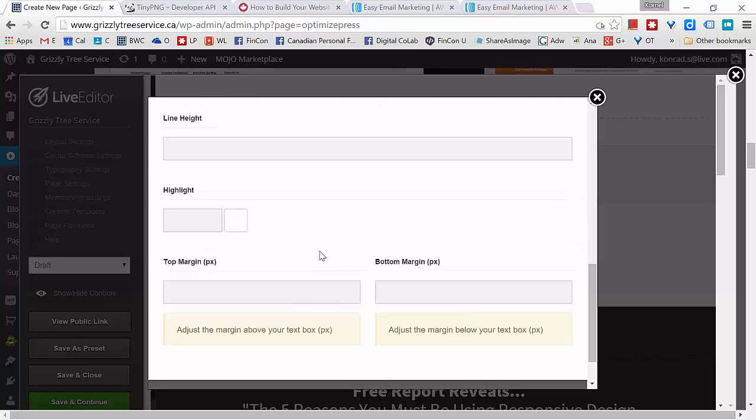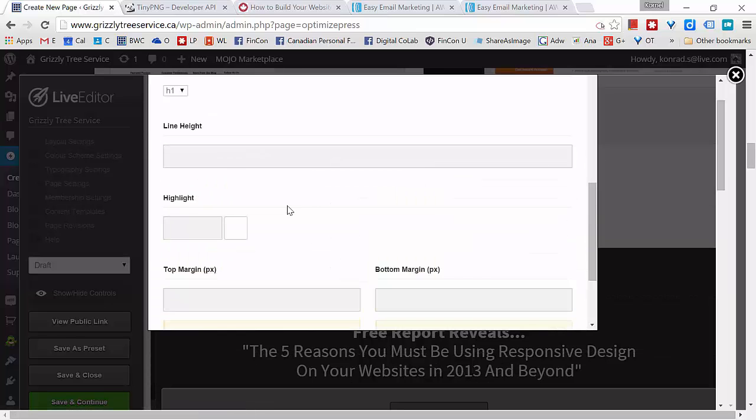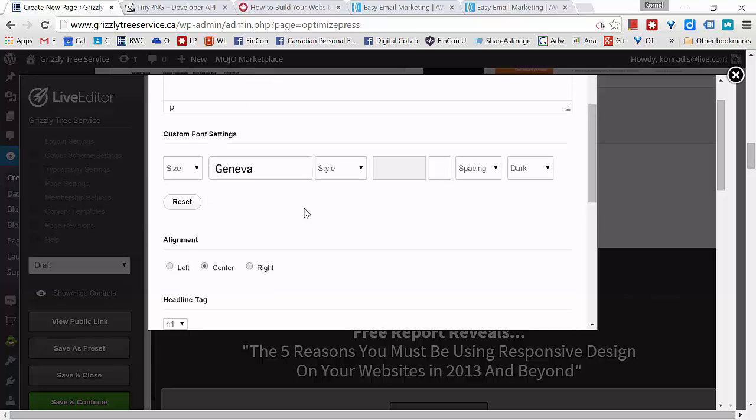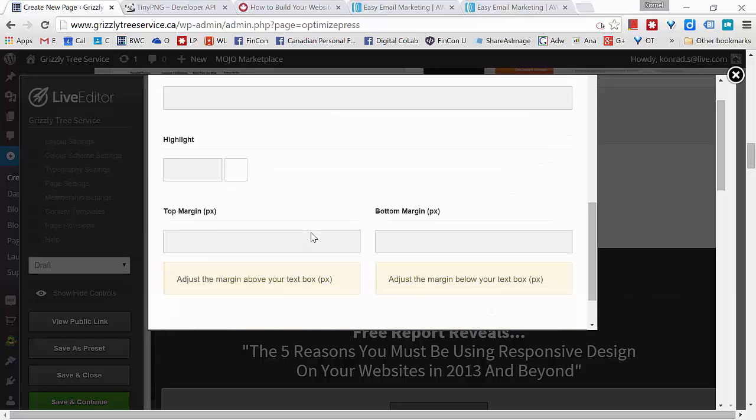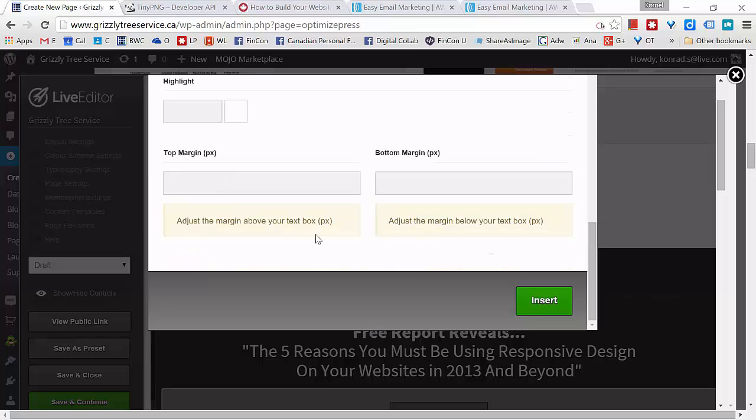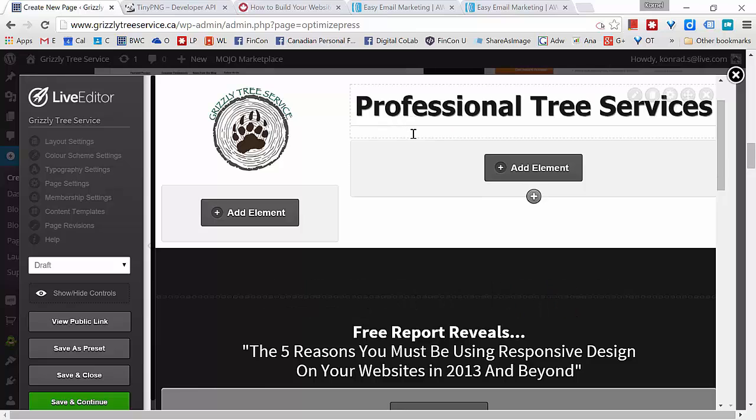So I click the H1. And don't be intimidated by these settings either. Kind of the best way to learn is you just play around with them. You try different things, and then you'll see sort of what each one does a little bit. But I'll try to cover a lot of them in this tutorial as well. So, we're done that. We just click insert, and there we go.